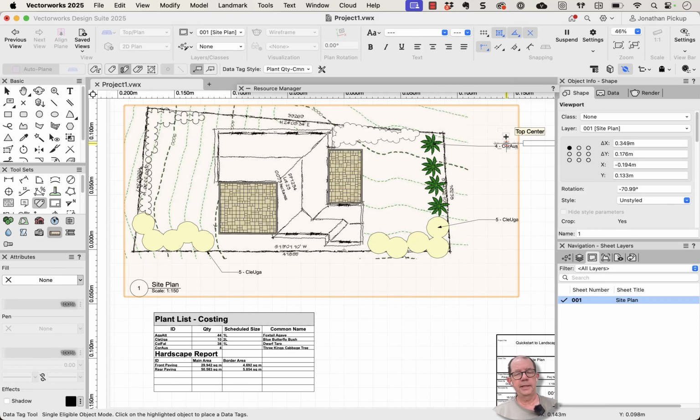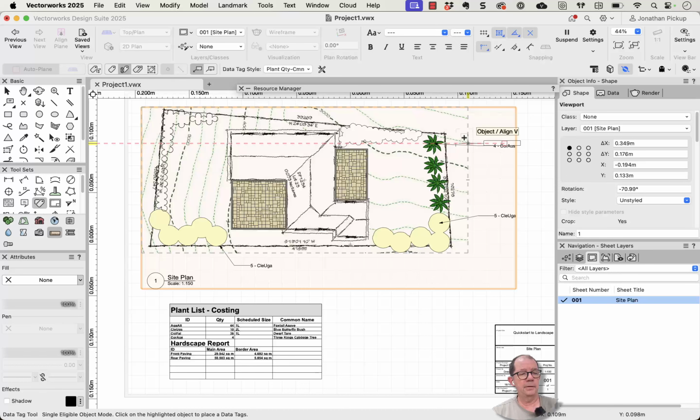Number one, the tags can be outside the viewport crop area. The tags can be placed to suit each drawing. The tags update when the changes are made to the design layer, and the text on the tag is the correct size for the scale of the viewport.